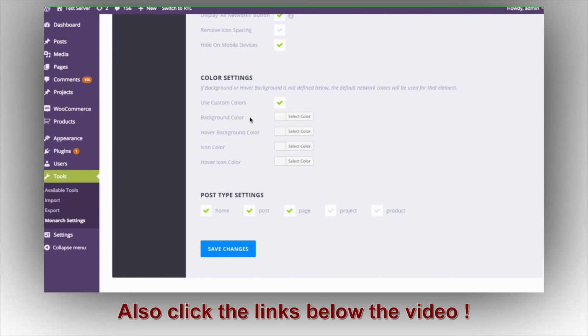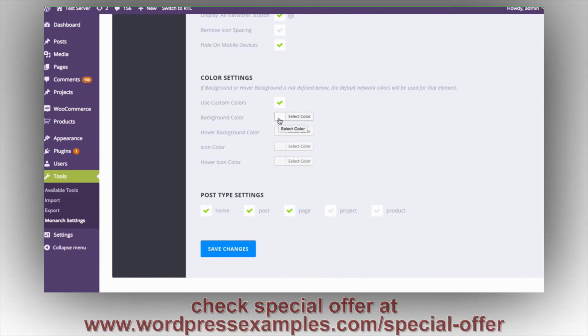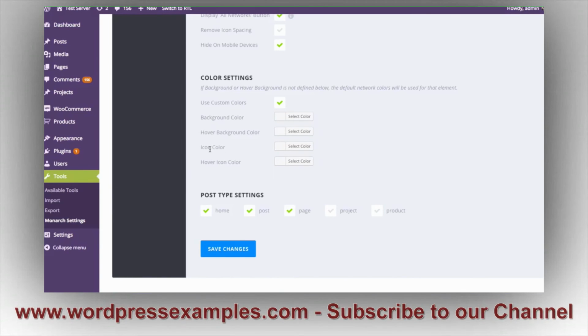So the background color is the background color of the button that is displayed by default, and the hover background color is the background color that you will get when you hover over it with your mouse. So it'll fade to that second color. And likewise, you can choose the icon color, which also affects the text color and the count, and then the hover icon color, which will change the text color when you hover over it with your mouse.